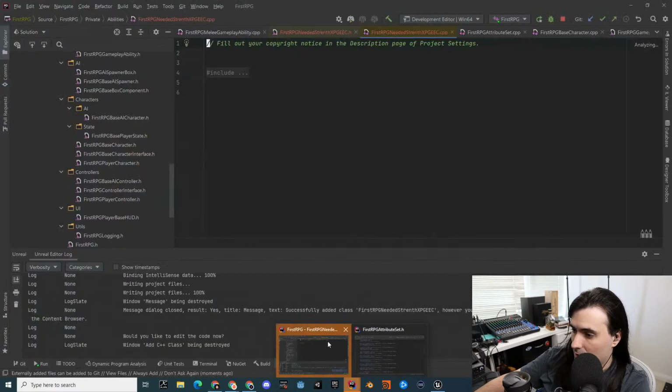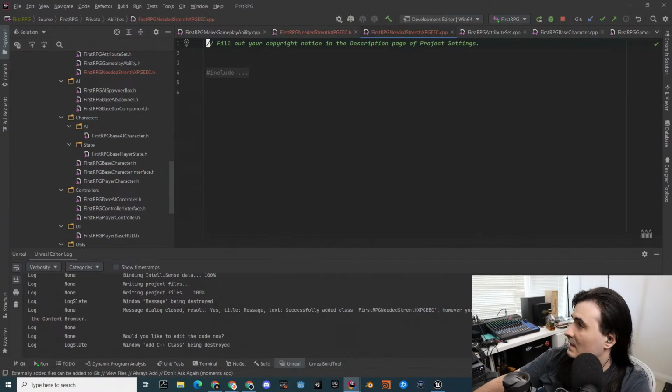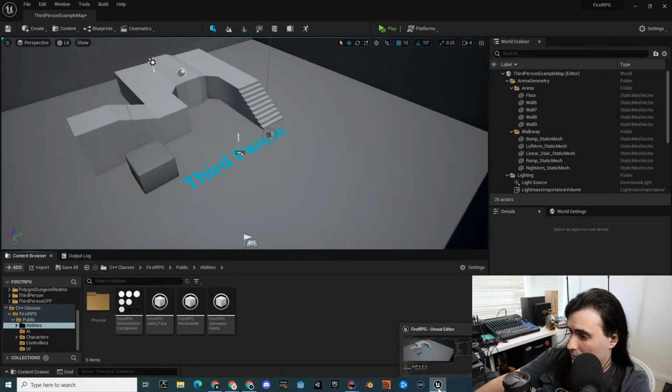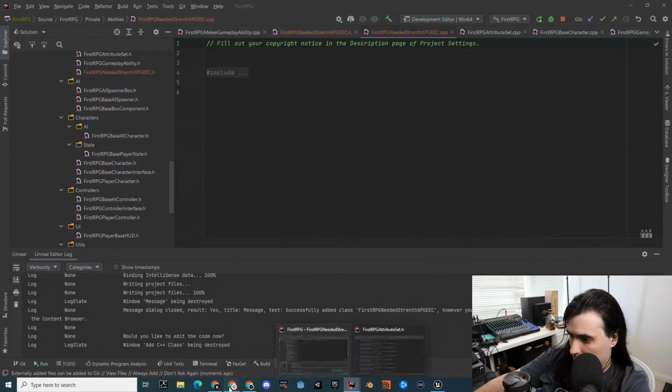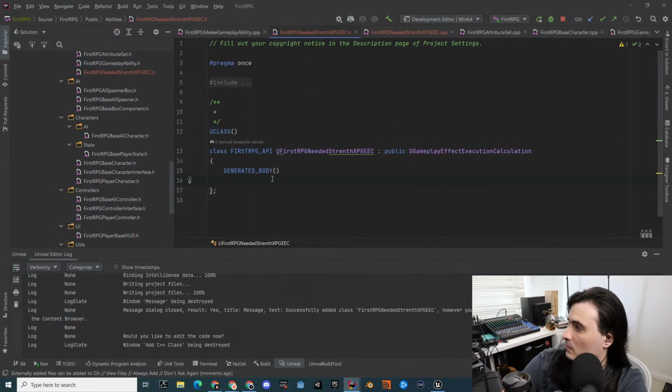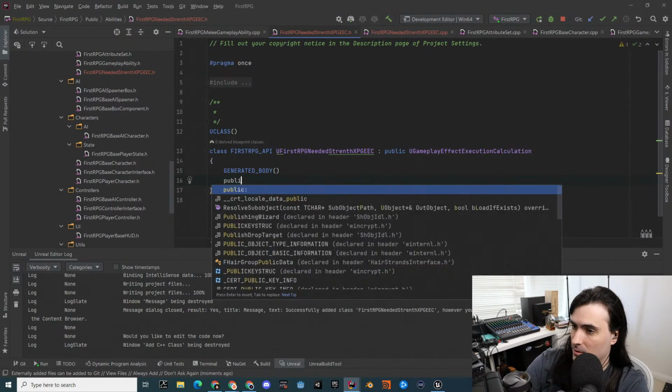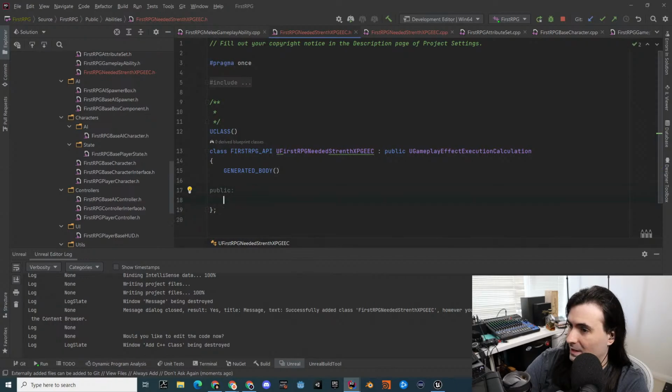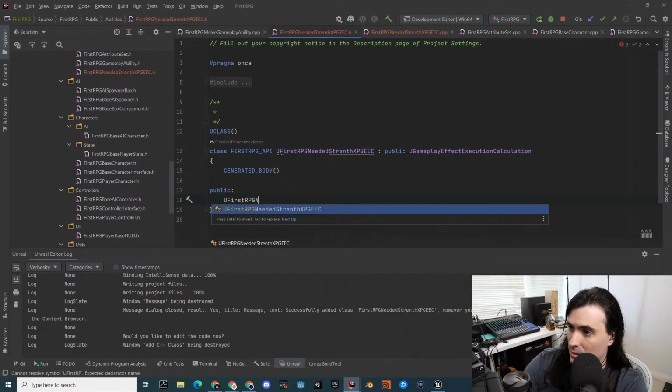All right. Now we got it open here. And then we're going to bring over. We want this one here. So here we're going to say we need public. And we want this to be U FirstRPG strength. RPG needed strength. Oops. Strength XP.